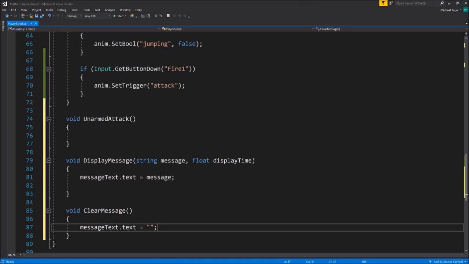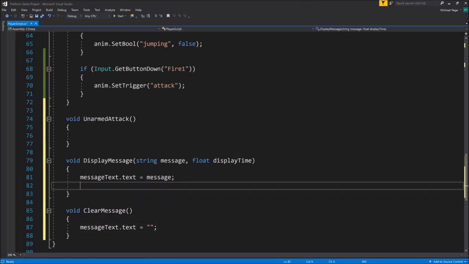So display message is going to call clear message after a delay. So to do that, we're going to use an invoke command. So we're going to say invoke. An invoke command allows you to call a function in the future. So it's like we're setting up a future call here that will get put into the computer's memory, and it'll invoke it when the time clock gets to the right spot. So first we have to give it as a string the method name. So that's clear message. So you got to type that in exactly like we made our function down here. And then we put a comma in, and we tell it an amount of time as a float. Well, that's going to be our display time that we pass into this function. So we're going to use display time.